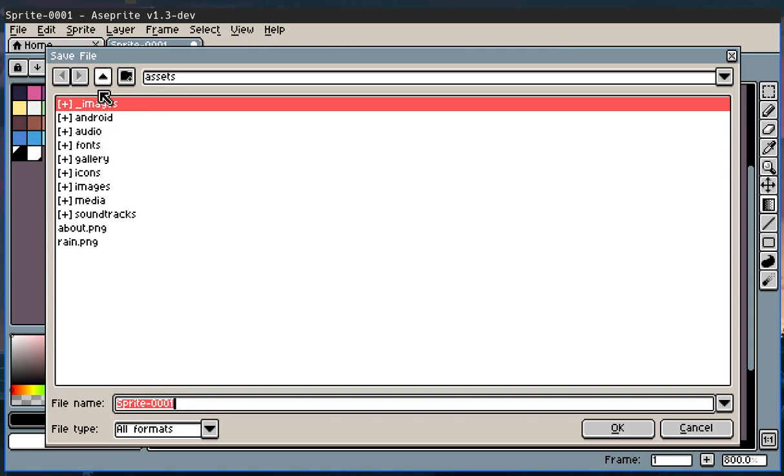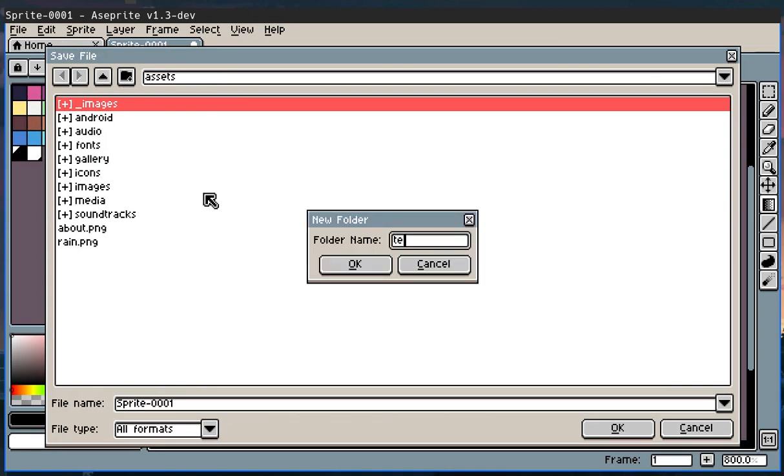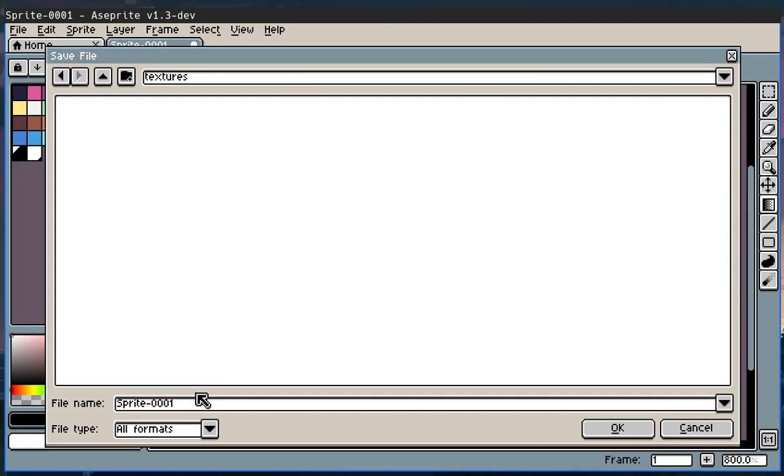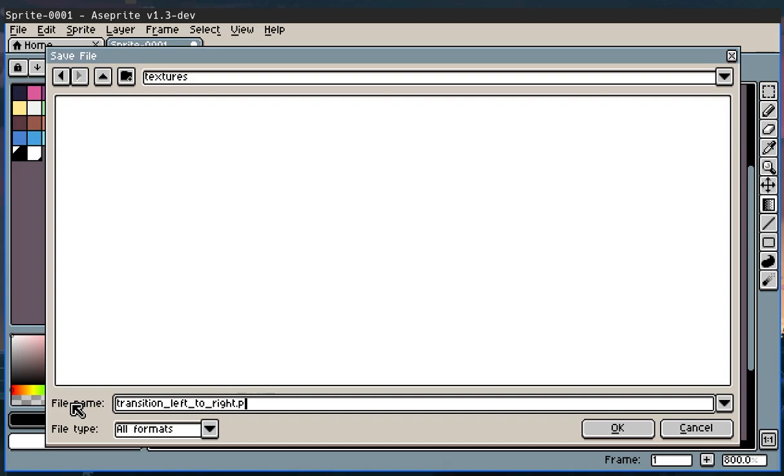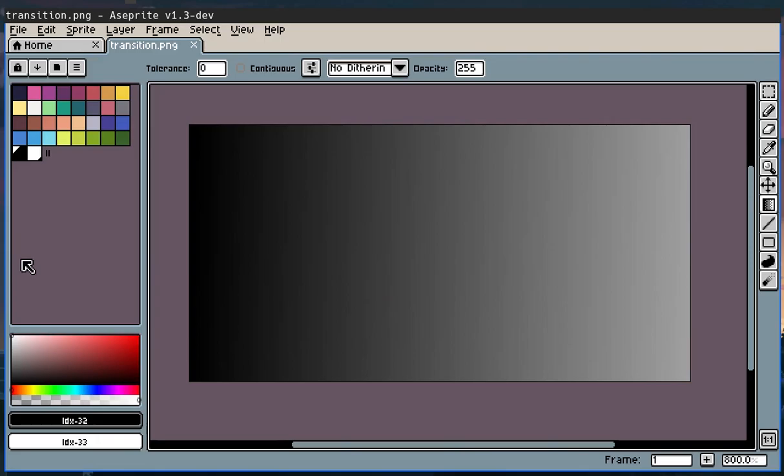So let's save that in our assets. Let's create a folder there, call this textures, and then let's save it as transition. Actually, let's just say screen swipe. Wait, is that called screen swipe or screen wipe? Let's just call this transition for now. Okay, so we can close this.